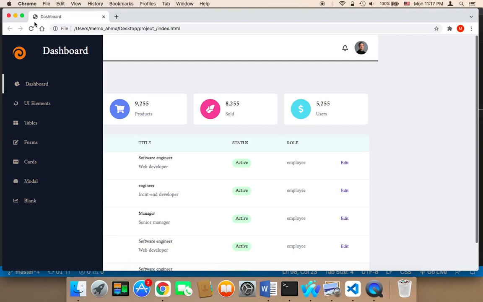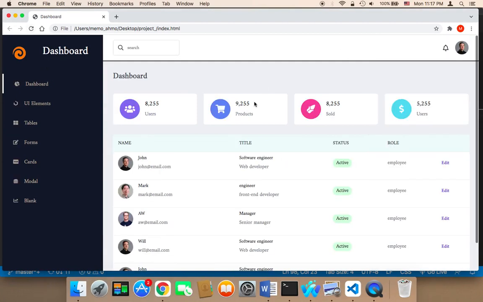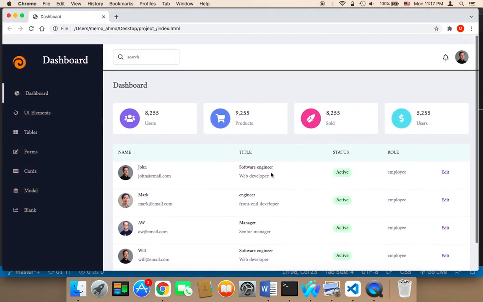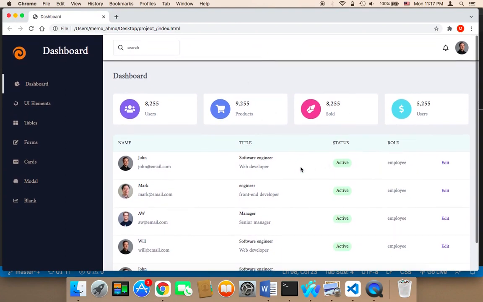Now let me save, refresh, and show you that it will be fixed. As you can see, it has been fixed again. So now it has been fixed and it's perfect. So this is for this part. Also now we need to work on the navigation.